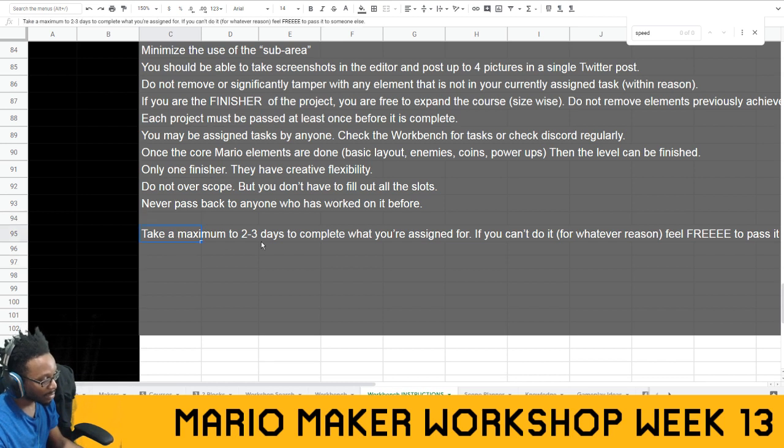Take a maximum of 2 to 3 days to complete what you're assigned. If you can't do it for whatever reason, feel free to pass it on. I want the entire level to be wrapped up in about 5 days, no matter how many passes it is. So kind of get in and get out. If you are busy a day, then maybe pass it, right?